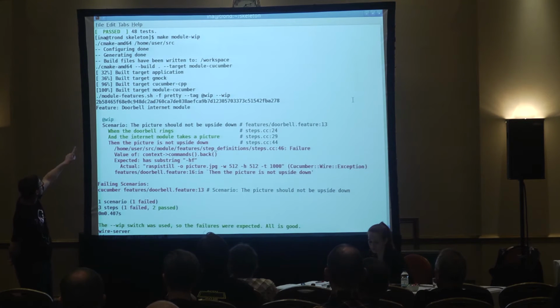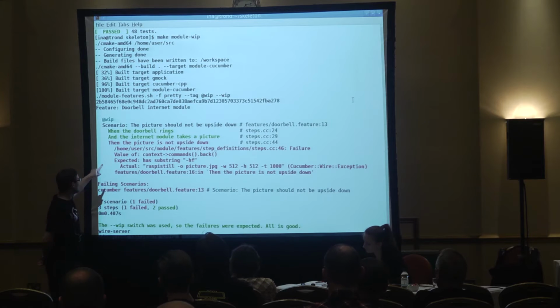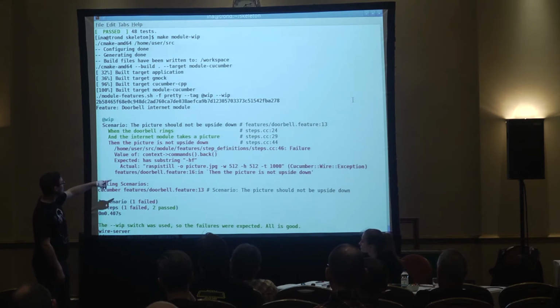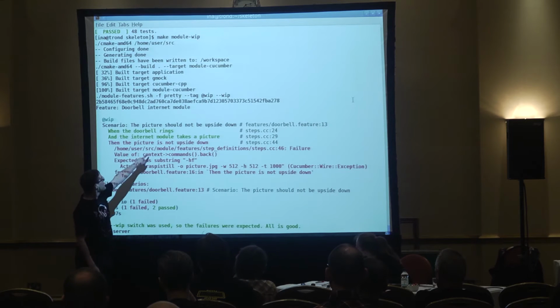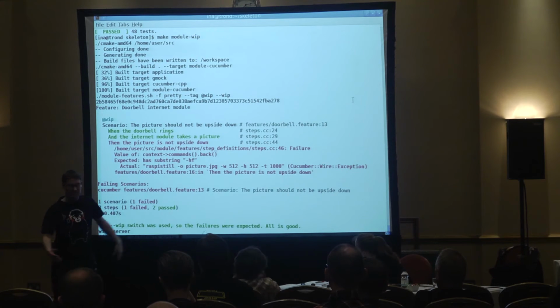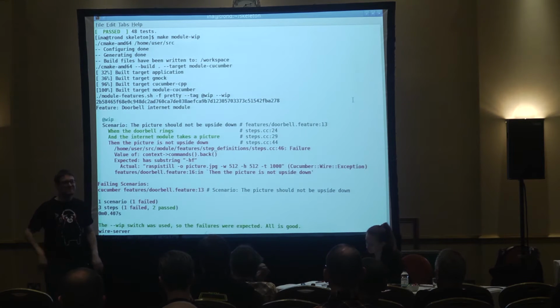Now what she did, she executed some tests, and as you can see, there was a failing test. Somebody already saw, okay, the picture should not be upside down. There was already a test, very nice. So somebody already did some work before.